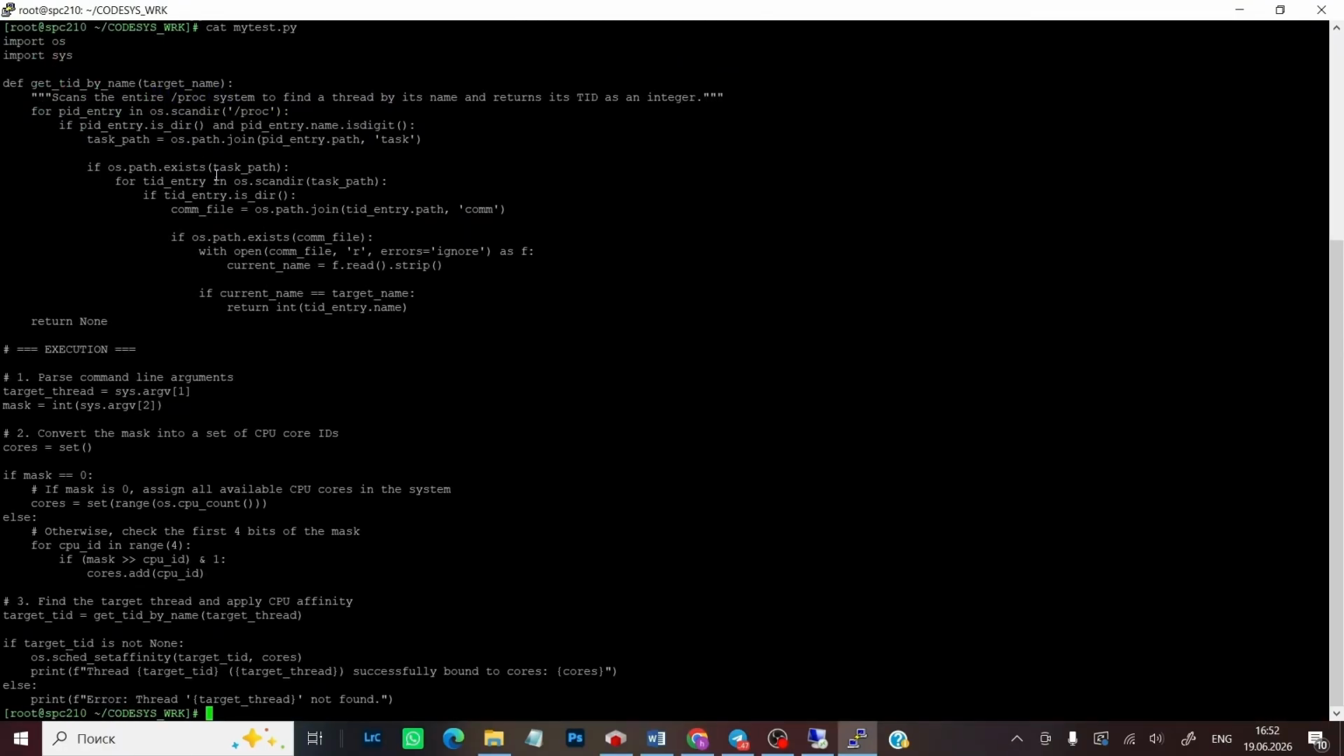I created Python source code to bind the task. In this file, the first input parameter is the name of the task. The second parameter is a bit mask for binding the task to any set of PLC processor cores. Using a built-in Linux tool, I bind a specific task to the specified set of cores.